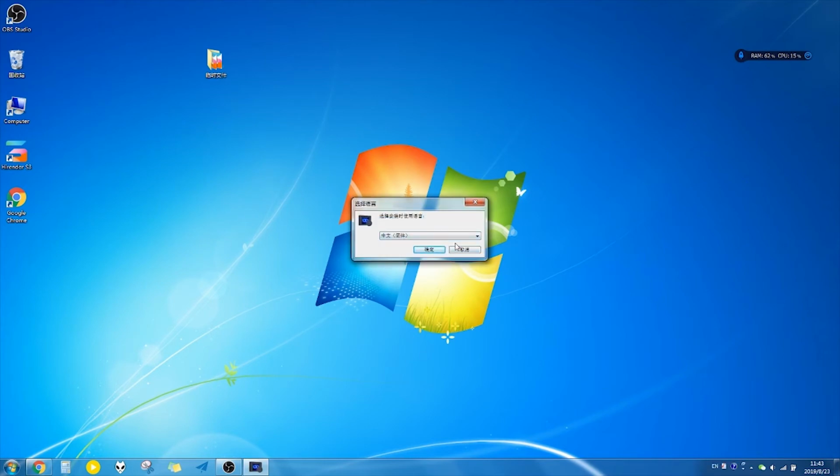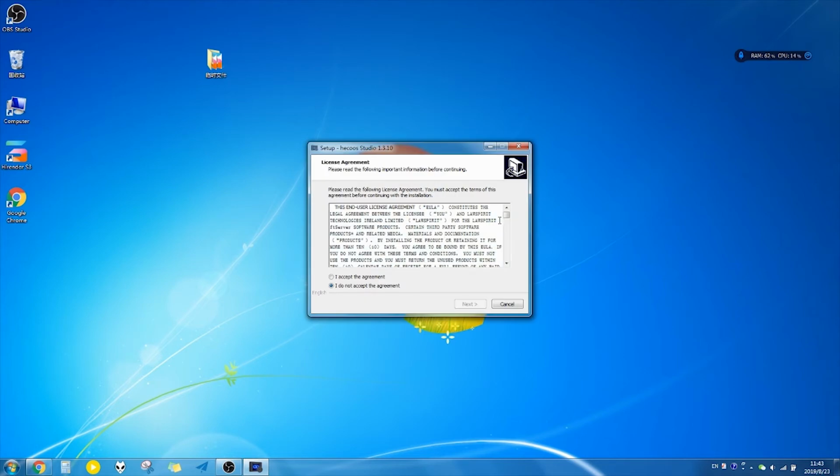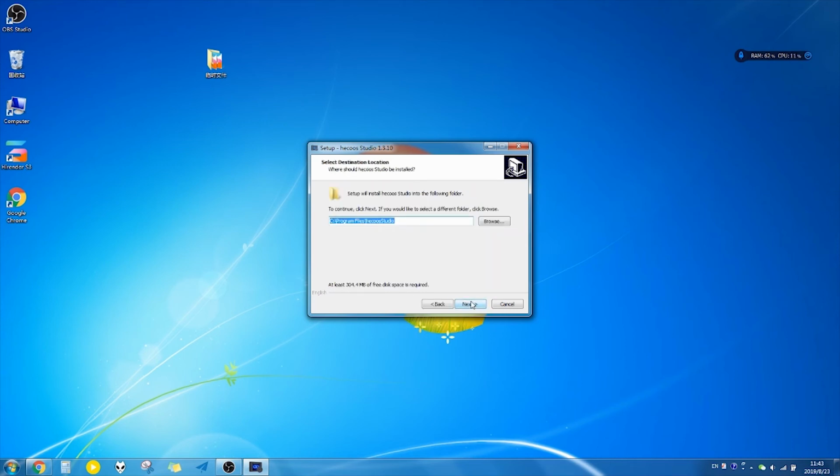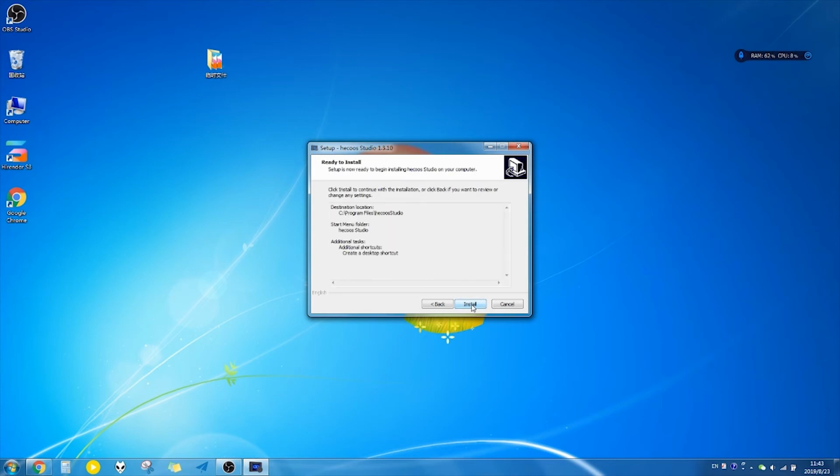First, choose Install Language. Then read our license agreement. Then choose the installation path. Then choose to add shortcut to Start menu and Desktop. Finally, hit Install to start installing process.